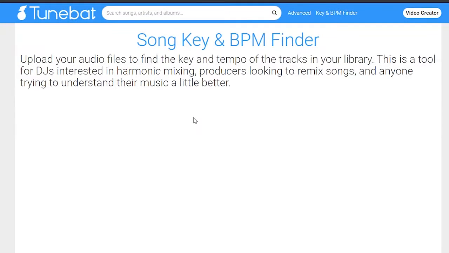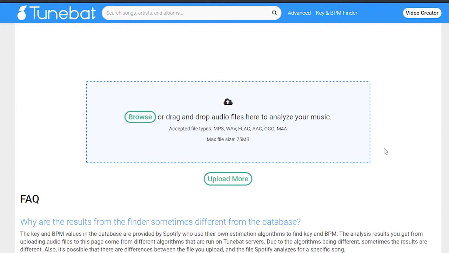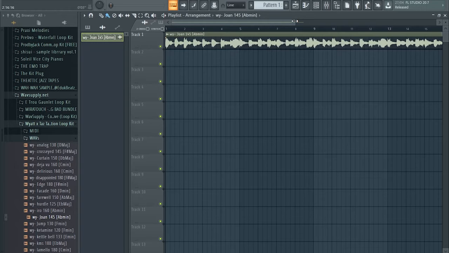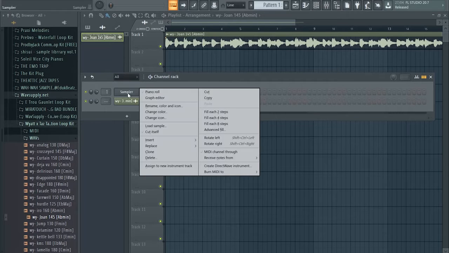Or we can also use sites like TuneBat. I really like this one. And this will not only find the key, but also the BPM. So you do just the same: drag the file here, same magic. There are limitations though, like a max file size of 75 megabytes. Now that we found a key and a BPM, we're going to put the key in the piano roll.